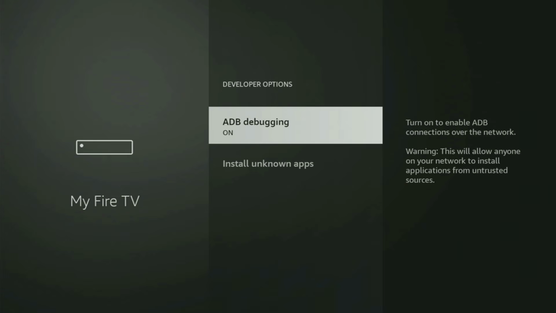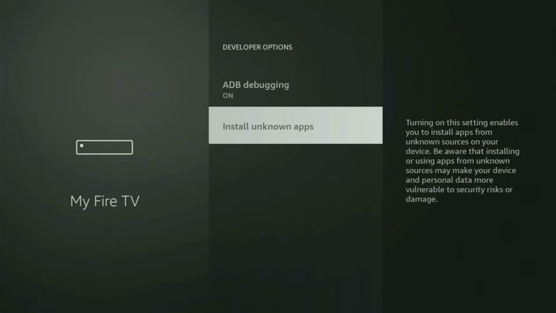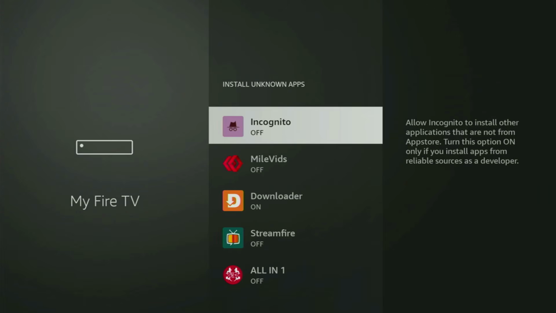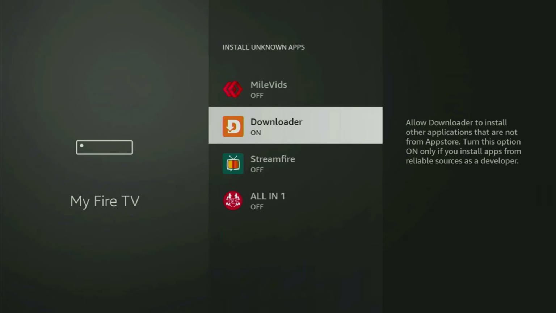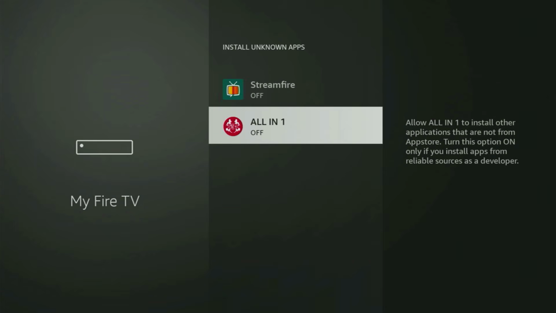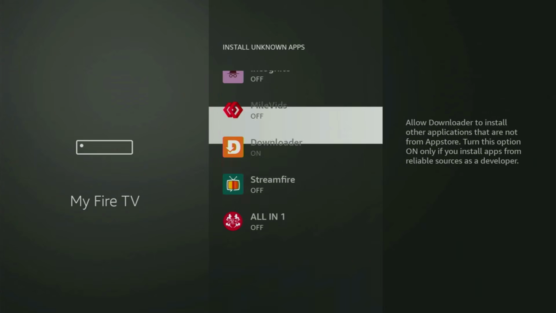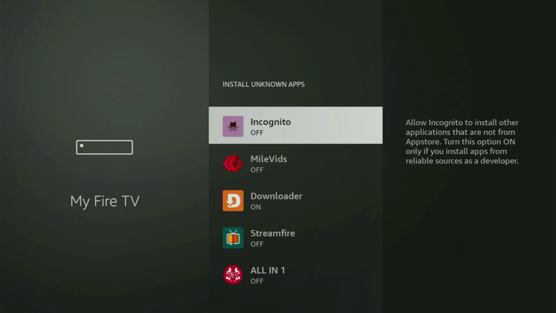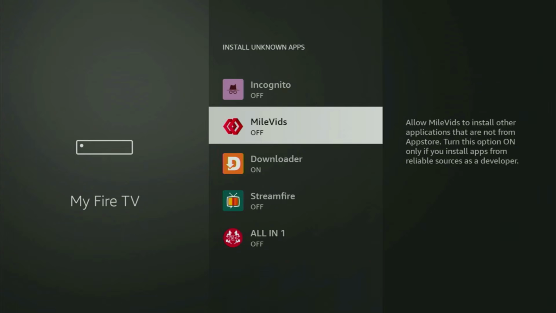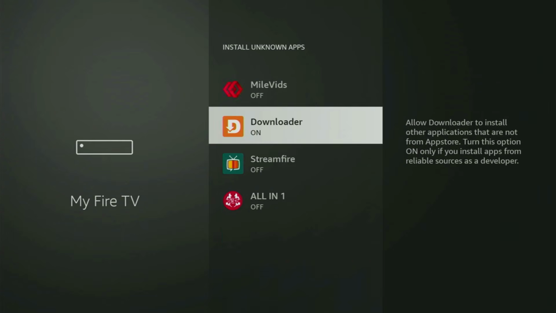Open them, make sure to turn on ADB debugging, then go to install unknown apps. And from here, all you have to do is locate Downloader and turn this option on. So what it does, it's going to allow you to install other applications from the internet and not necessarily only those apps which are available in your official Amazon App Store by default. And that's exactly what we're going to do right now.